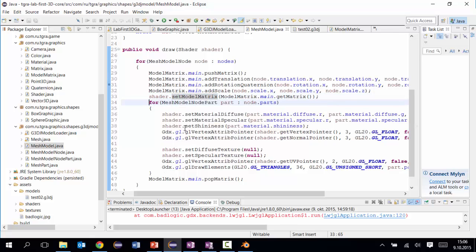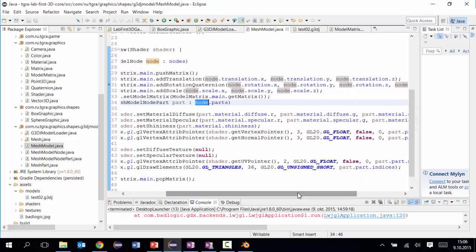Then for each part in the node, we read what material it was referring to, and we say we're going to set our shader diffuse, set our shader specular, shininess, and then the ambient and whatever you actually have in your shader. In my case, I don't even have ambient in my shader. I just use the diffuse value for that.